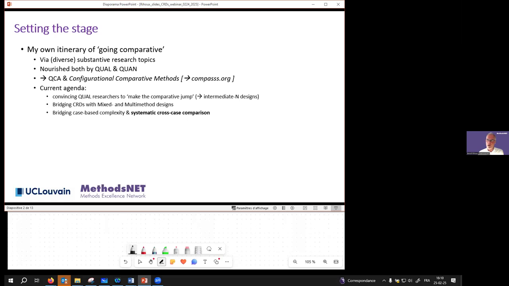But I want now, with quite a number of fellow scholars from across the globe, to try to bridge this with a kind of difficult topic, but a very important one, which is within-case or case-based complexity. In a way, there's a tension between taking into account within-case complexity and systematic cross-case comparison, which is like a multiple case strategy.